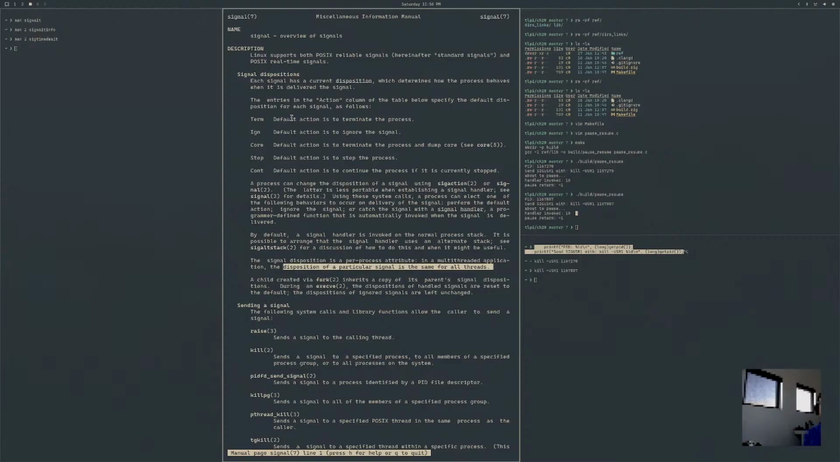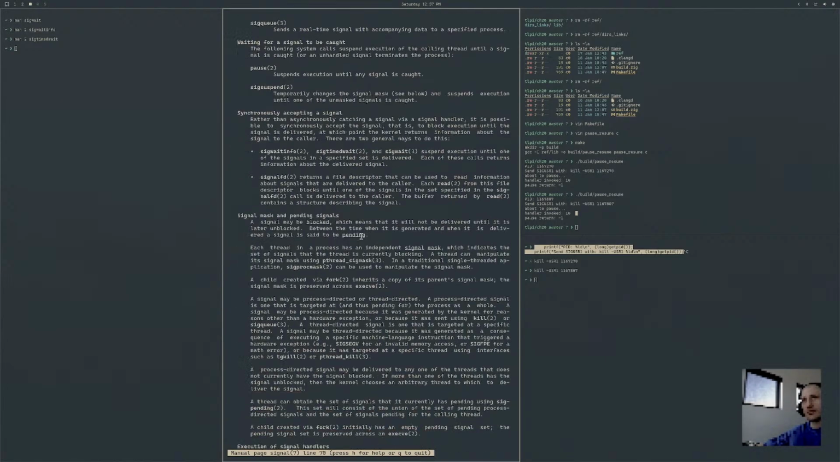Each signal has a current disposition which determines how the process behaves when it is delivered the signal. The entries in the action column of the table below specify the default disposition for each signal. A process can change the disposition of a signal using sigaction or signal; see the details. The latter is less portable. Okay. Using these calls, a process can elect one of the following behaviors to occur on delivery of a signal: perform the default action, ignore the signal, or catch the signal. Okay, so these five things are default actions. You could then say, I don't want to do the default action, I want to ignore it. Or I don't want to do the default action, I want to run my own signal handler. And then on top of that, each thread can mask. So the disposition is independent from masking, from what I'm reading here.